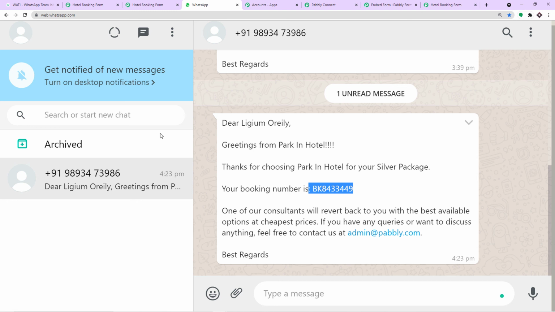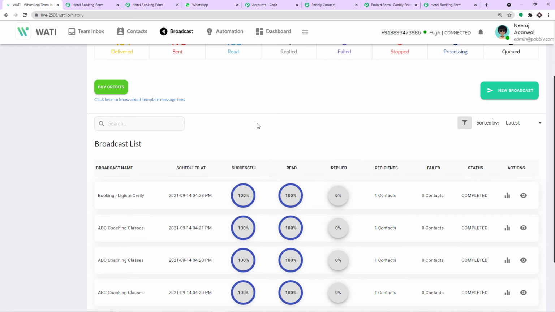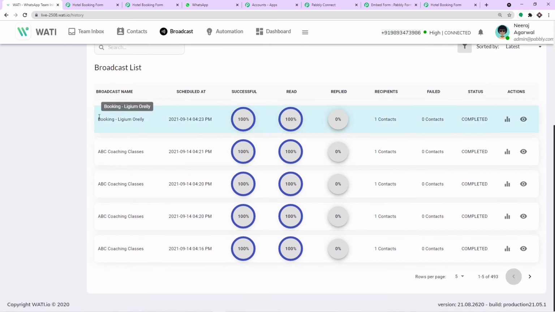Now there is an interesting thing that I want to show you. Let me just take you back to the broadcast history. As you can see, we have the broadcast name like booking followed by the name. So I hope now you get the point. Using this particular detail, you can actually identify the message, to whom it was sent, and all other statistics.